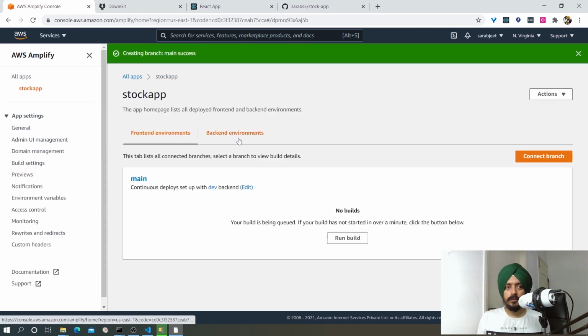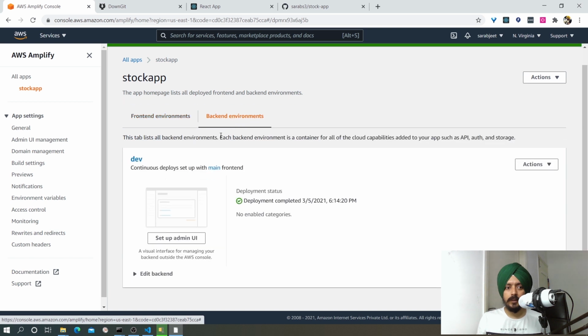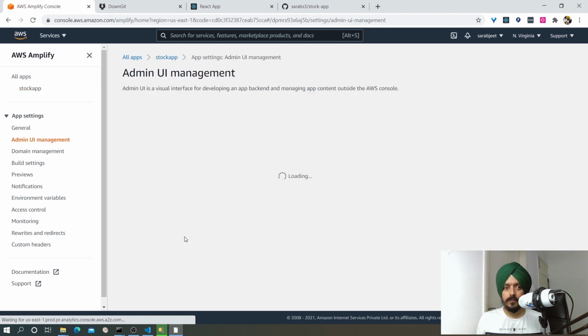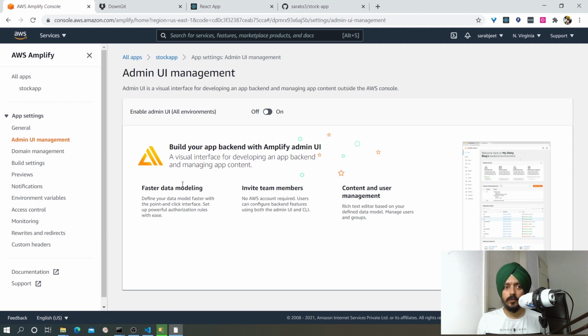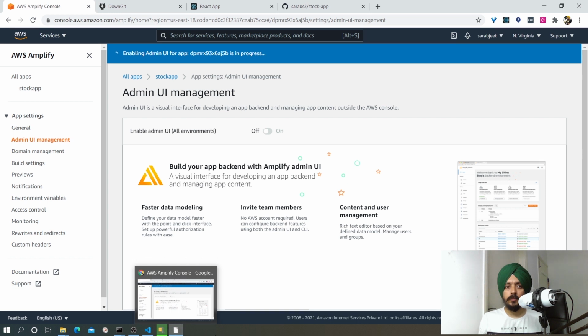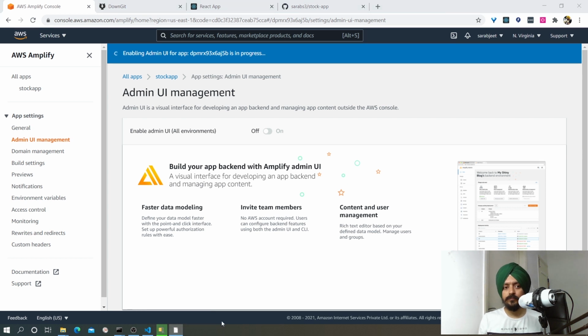Okay, so it started the deployment. Meanwhile, let's go into the backend and set up the admin UI also. And here we go. Let's turn this on, and it started deploying the admin UI as well. So it's going to take some time because it's going to create some resources, and it's also going to run the build for our code.